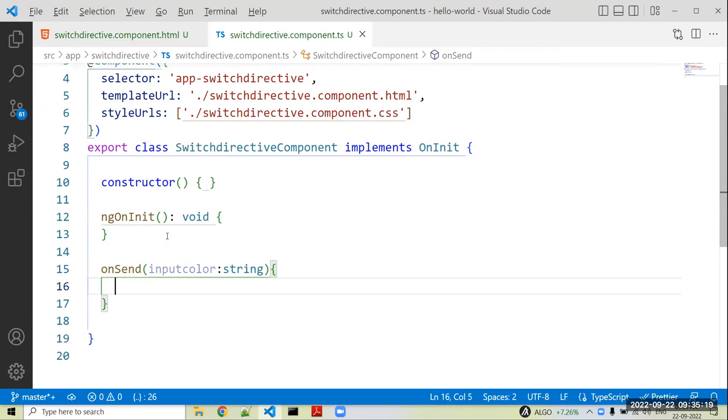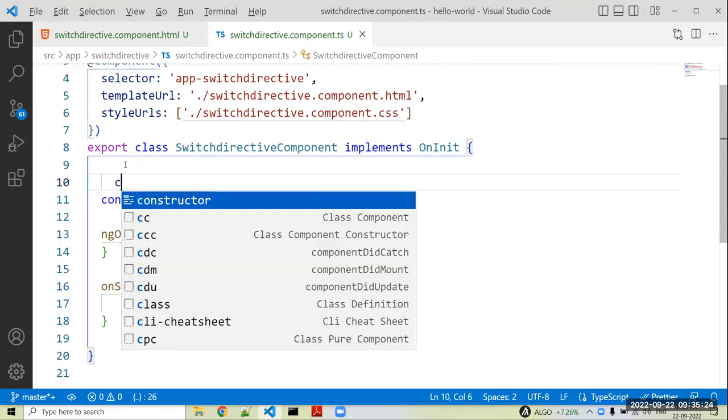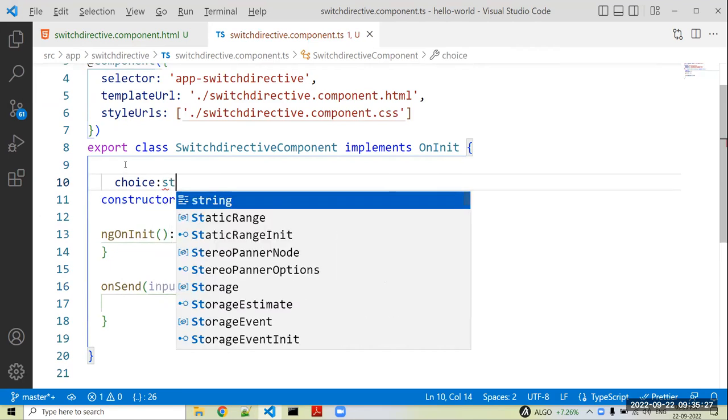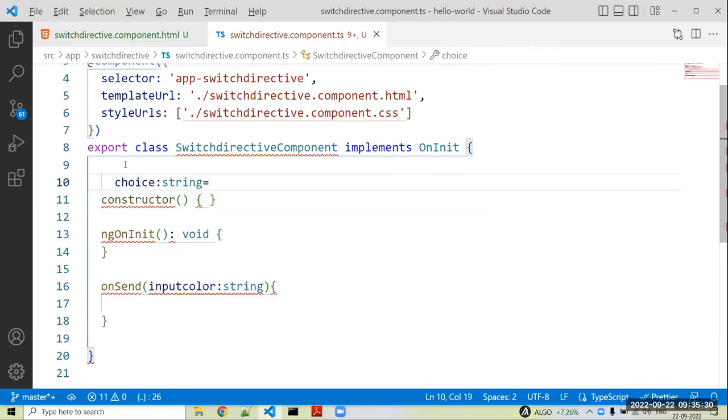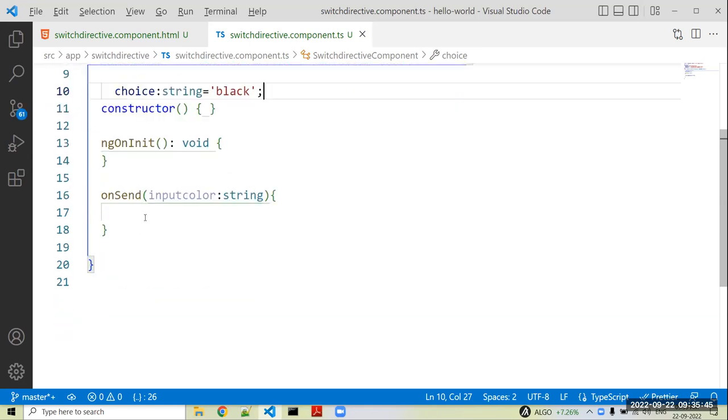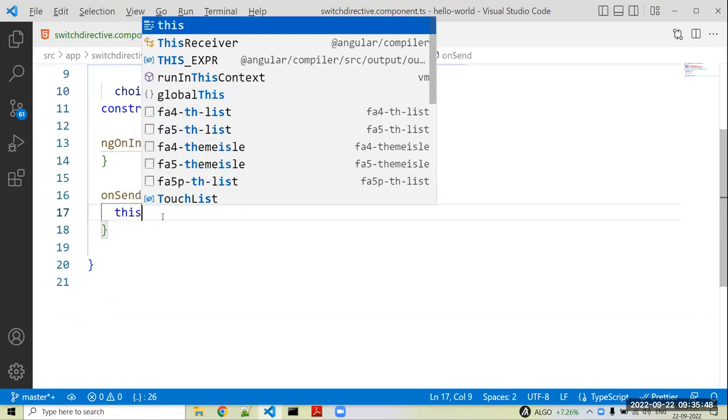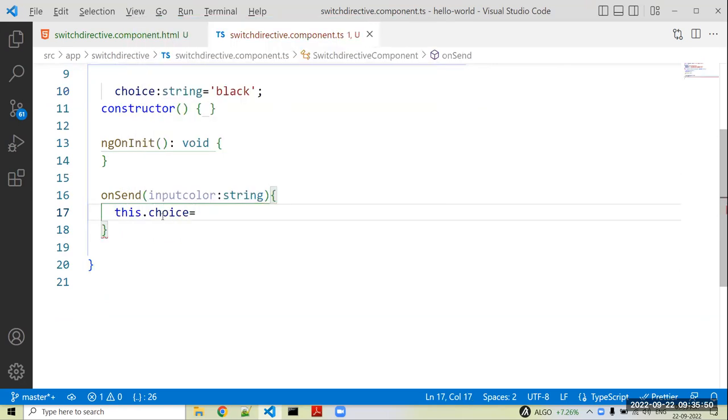What is the next step? Fourth step is your logic processing. For logic processing, we have to create one property. We create choice as a property, make its type a string. Initially we can set it as black. Okay, why we set black we will tell you later. Initially I just set black. Black is your color name. Okay, and perform here the logic: this.choice is equal to inputColor. Simply perform a simple logic.